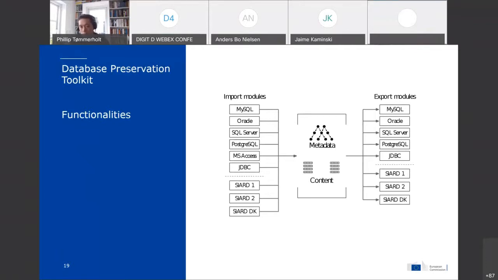And the third really nice functionality within this toolkit, from my side, is that you can take your old SIARD versions that you have already preserved in your archival storage and use this toolkit to migrate and convert them up to the newest version of SIARD, perhaps SIARD 2.2 in the future.